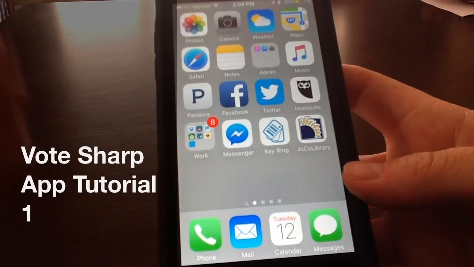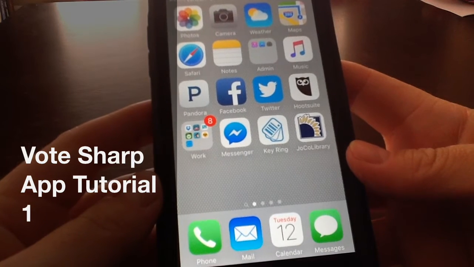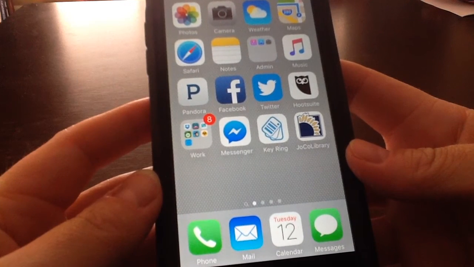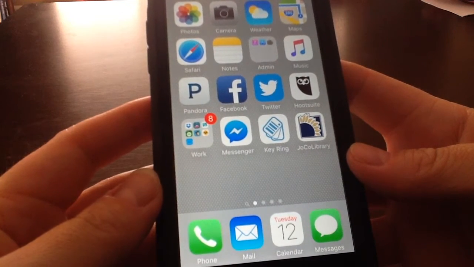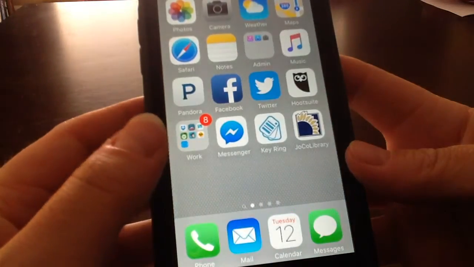Hi, my name is Stephanie Sharp, and I developed the Vote Sharp web and mobile communications tracking and targeting app for constituent communication, and wanted to walk you through the mobile version of the app.